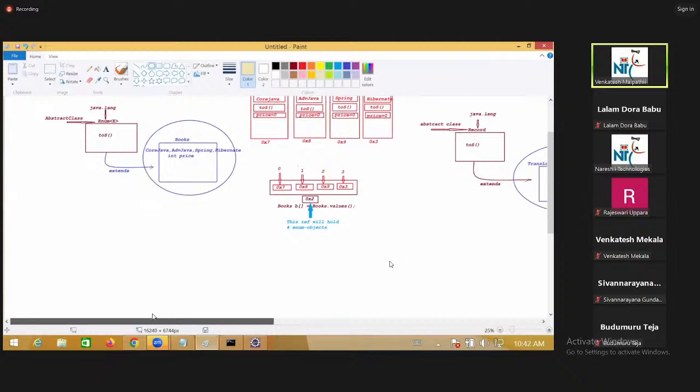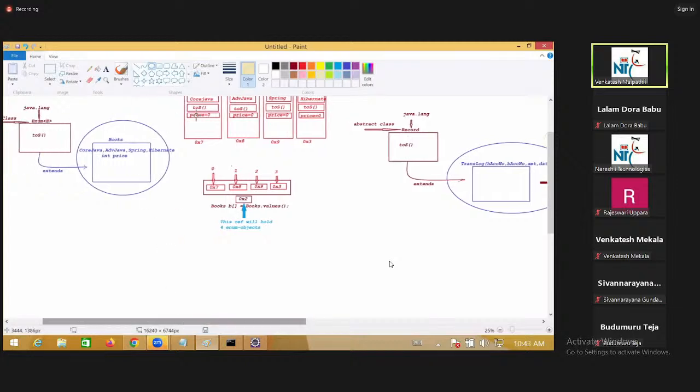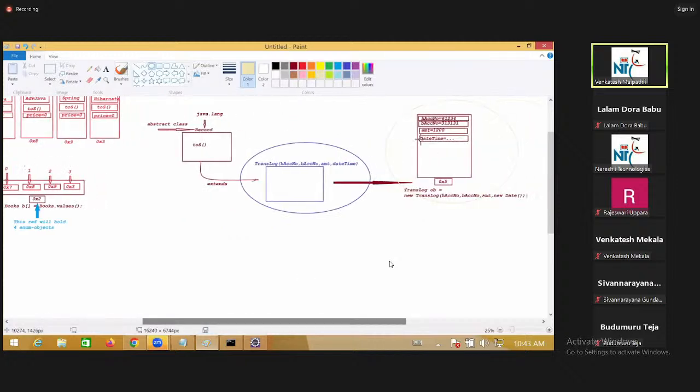Right. Enum objects we create with this syntax. Record objects we create with this syntax. Enum speciality: each element is one object. Here, overall only one object, but the object is an immutable object. Records will help developers to create immutable objects by writing less code. By writing less code, you can create an immutable object.